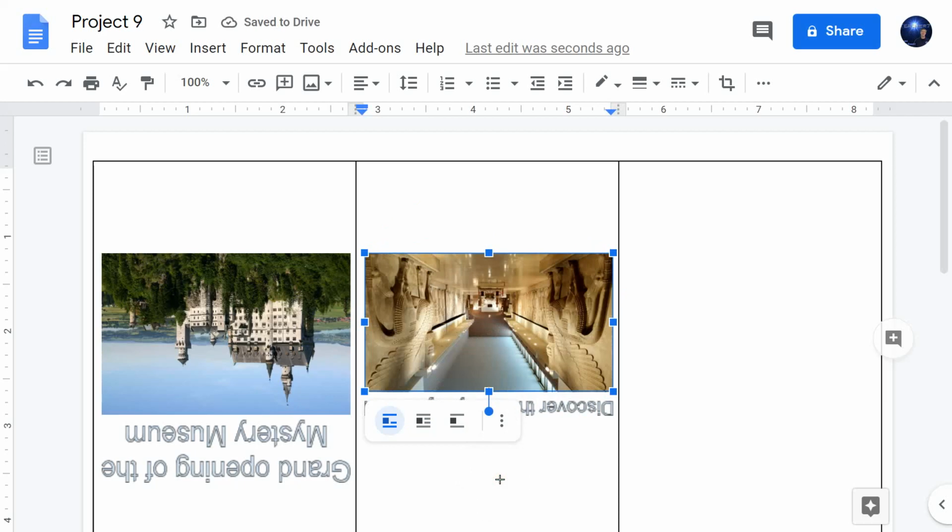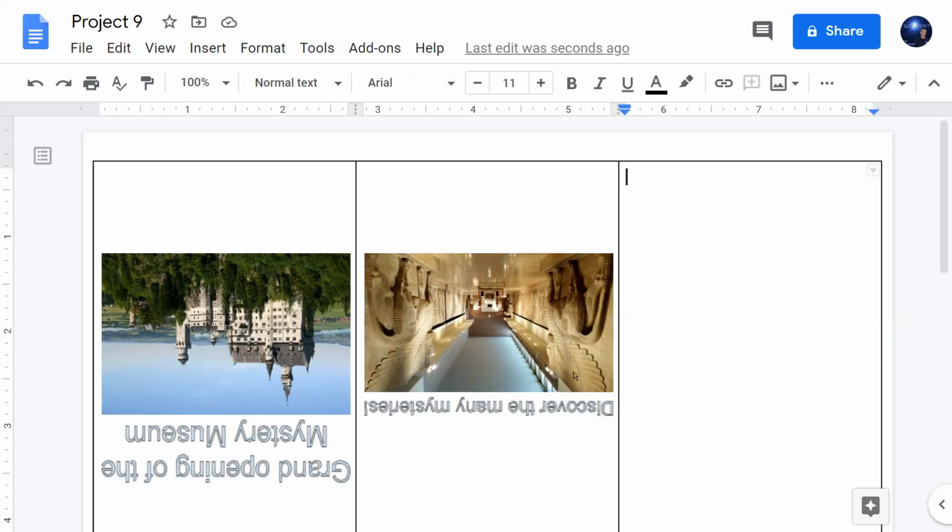Step 74. The image should appear upside down in your document. Step number 75. Hit the Tab key once. This will cause the insertion point to jump to the next cell. 76. Hit the Enter key 5 times to move the insertion point down on the third cell.